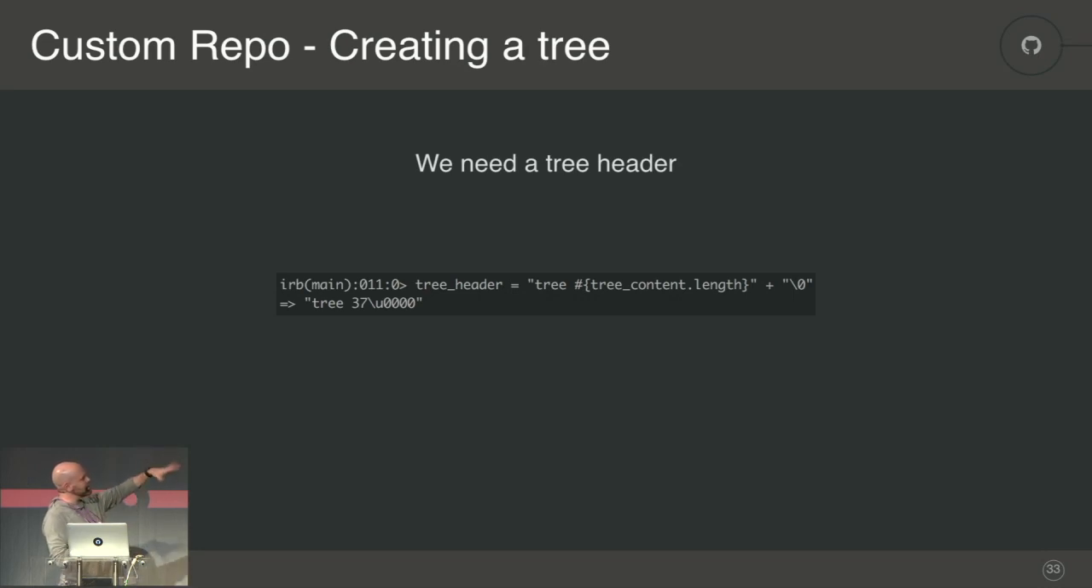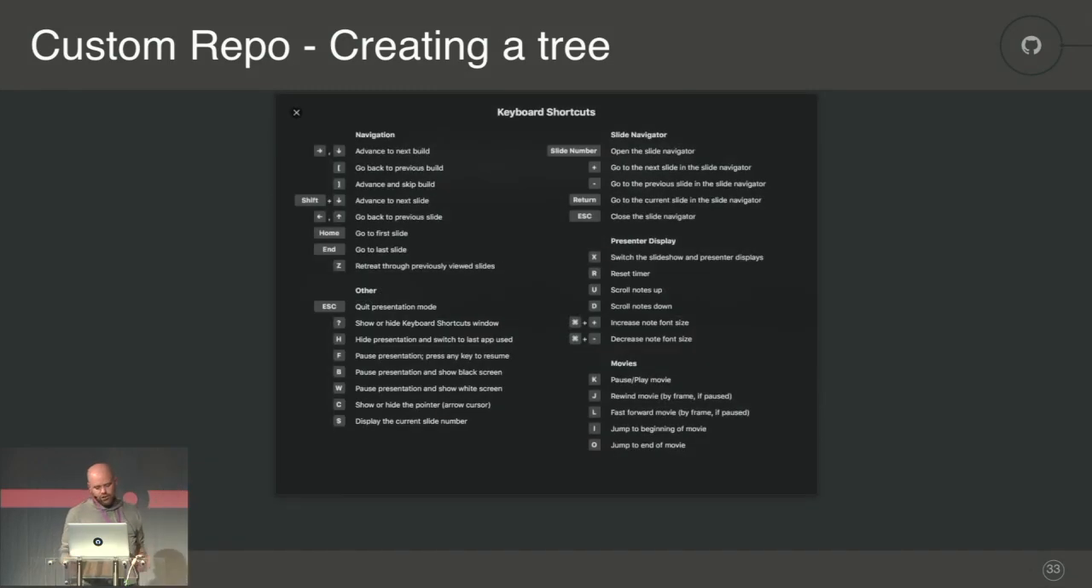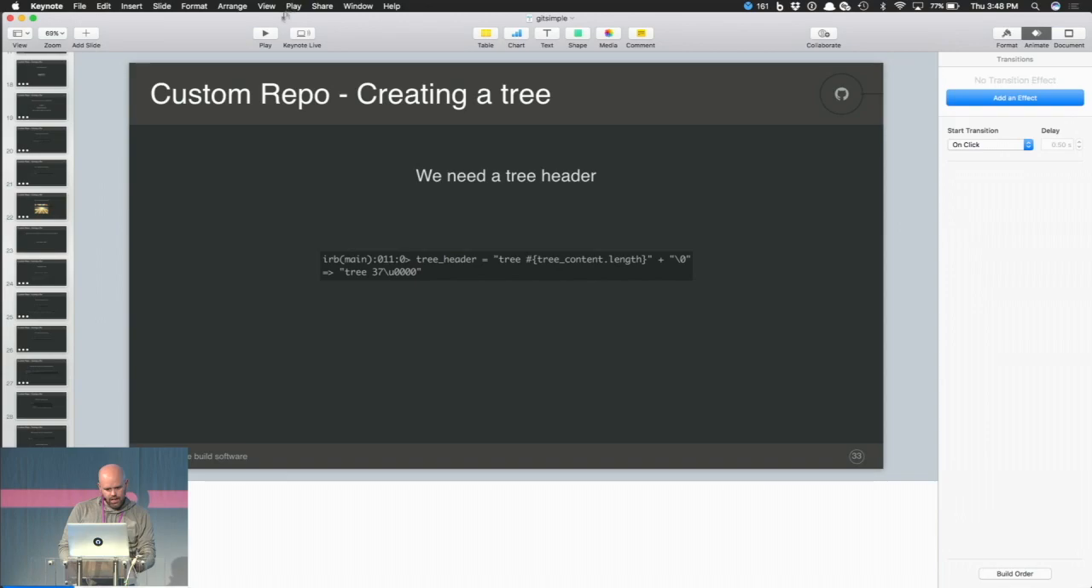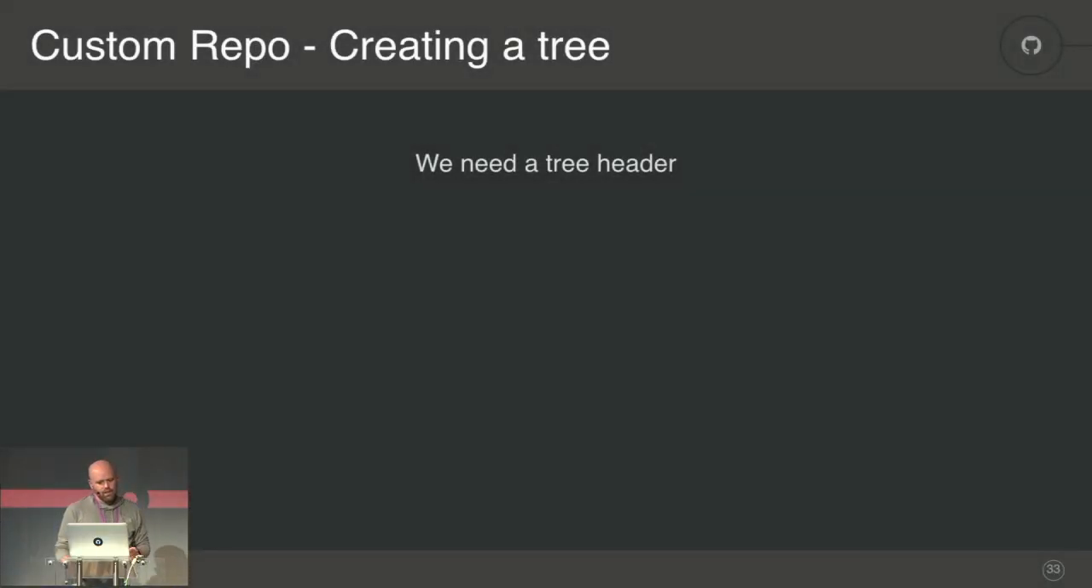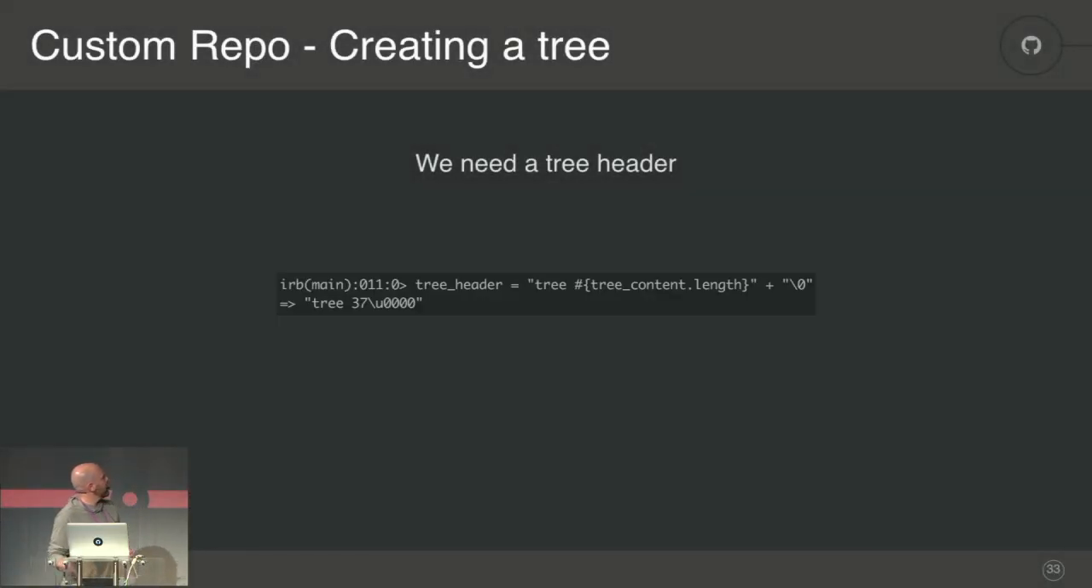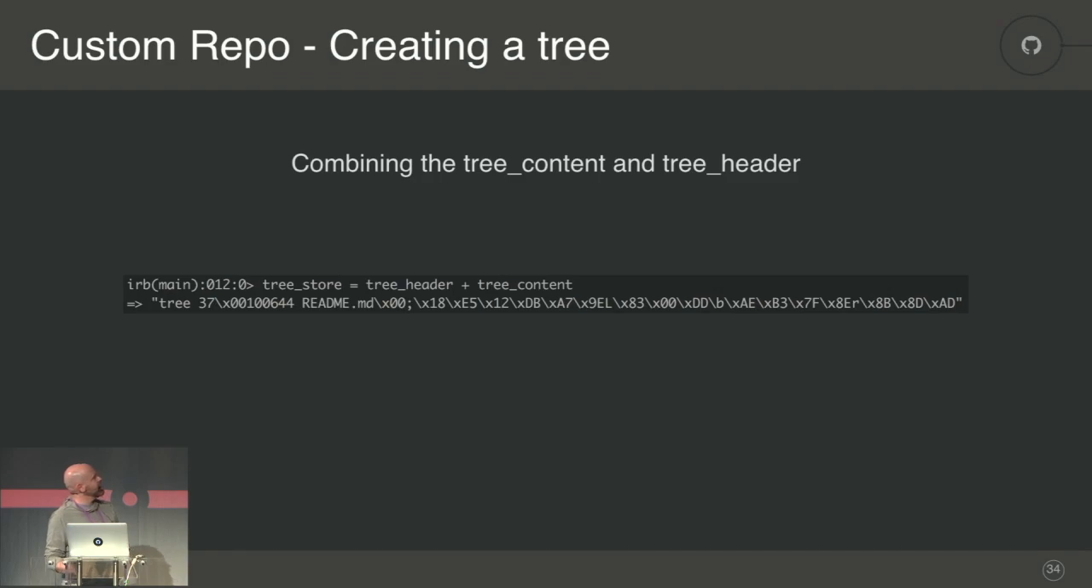I'm repeating a little bit just to demonstrate, but that's the tree header. Then we combine the tree content and the tree header. So this is the actual content of what's going in, all combined.